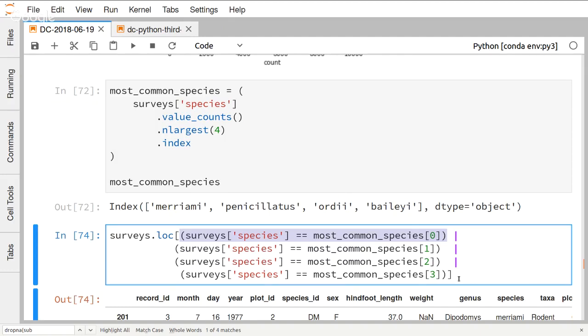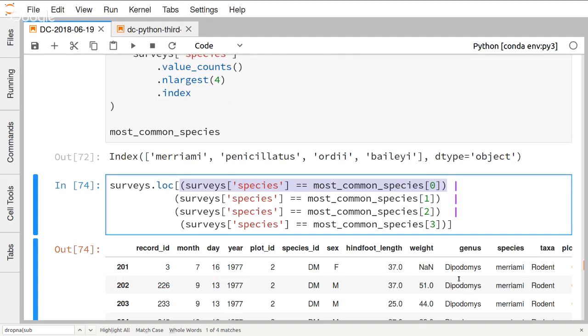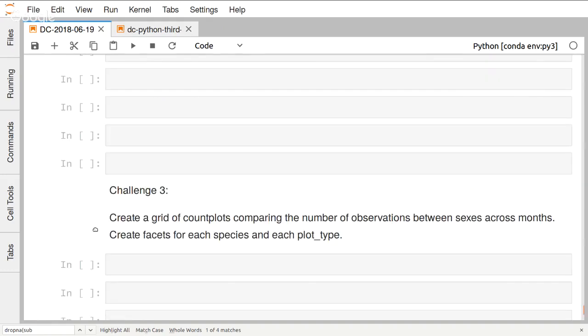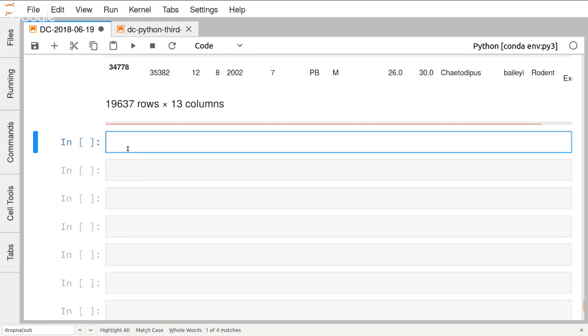Okay. So I'm just going to show you how to use that list that we made, the most common species. And sorry, let's scroll all the way down. And let's do surveys.loc of when surveys of species is in most common species. Oh, sorry, got to spell that properly. Most common species. Okay. Dot shape. I'm just going to show that it's the same result.